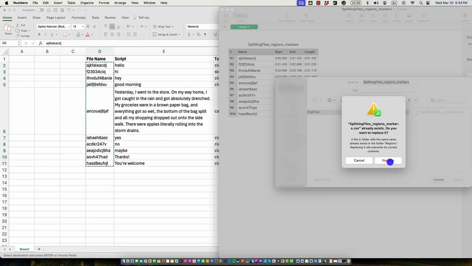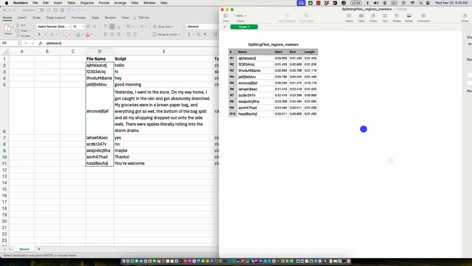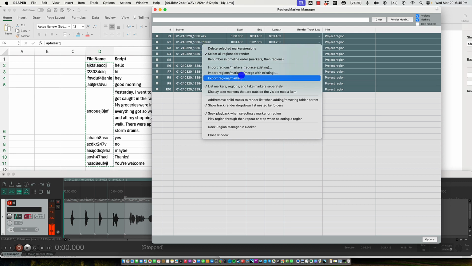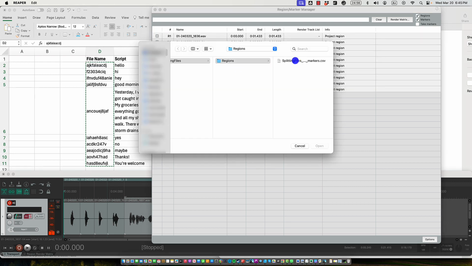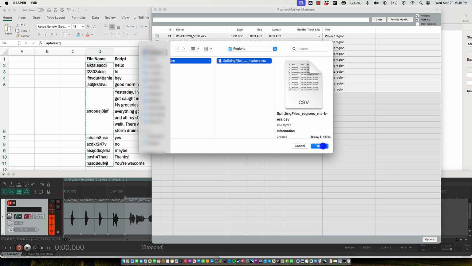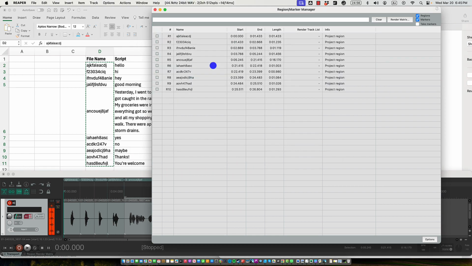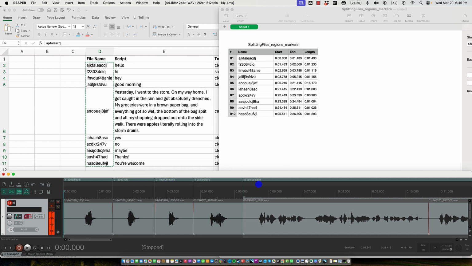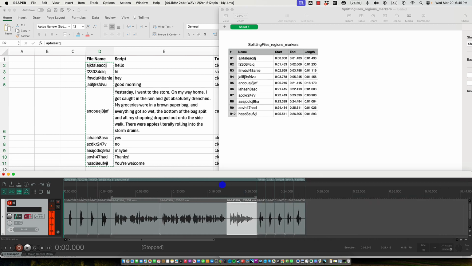And I'm going to replace the existing one. Now I can go back to Reaper. I can right-click on this, select Import Regions Markers, Replace Existing, select the CSV file, click Open, and now all of the regions have been renamed. So we can close this, and if we look on the timeline, all of the regions are named exactly as they are in the Excel document.